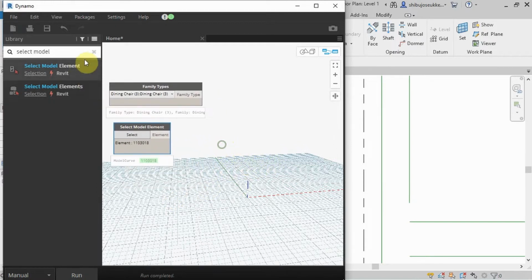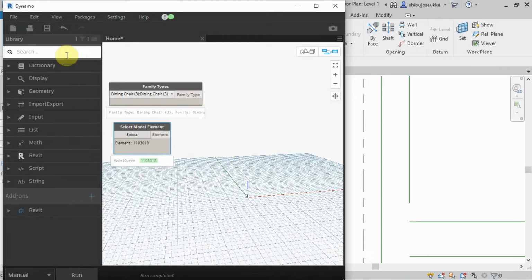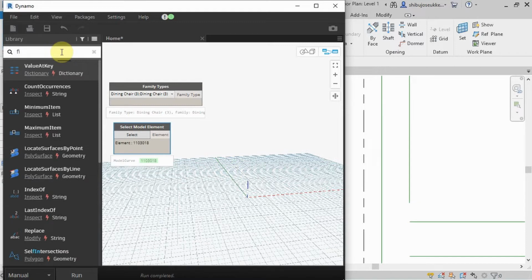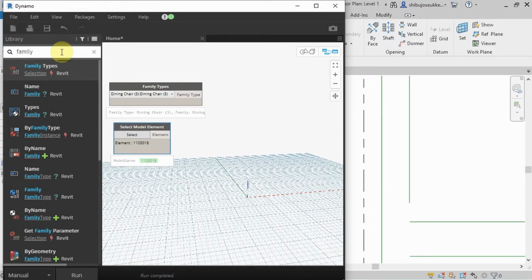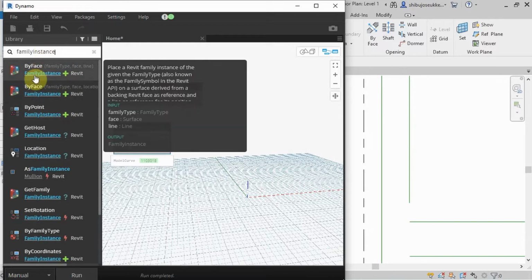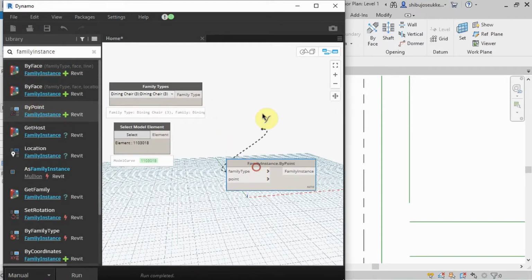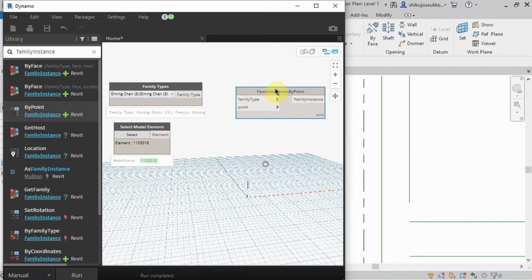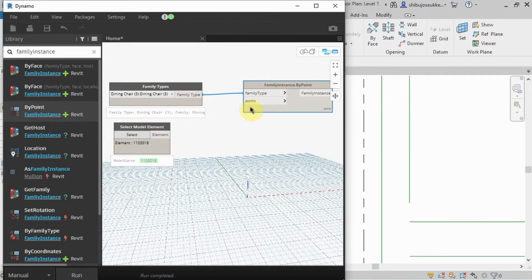Then now I need to insert the family. To insert the family, we can use the family instance node, family instance by point. Okay. Now we can connect the family type to family type. Next, we need the points.